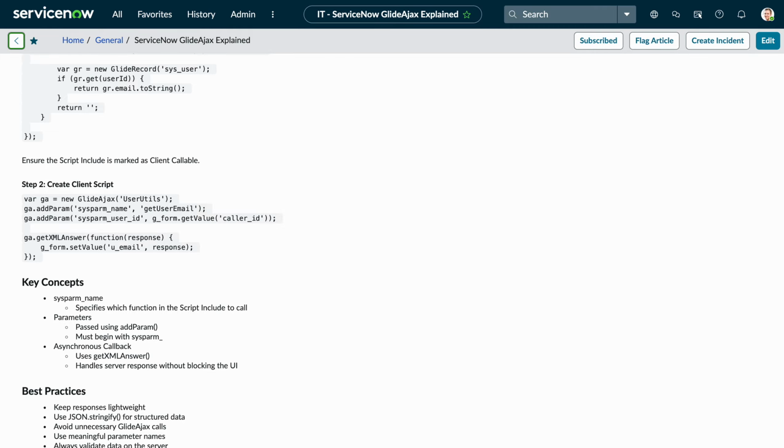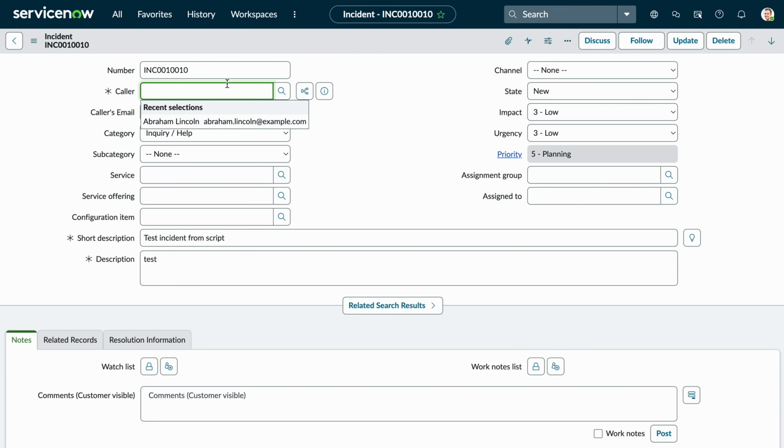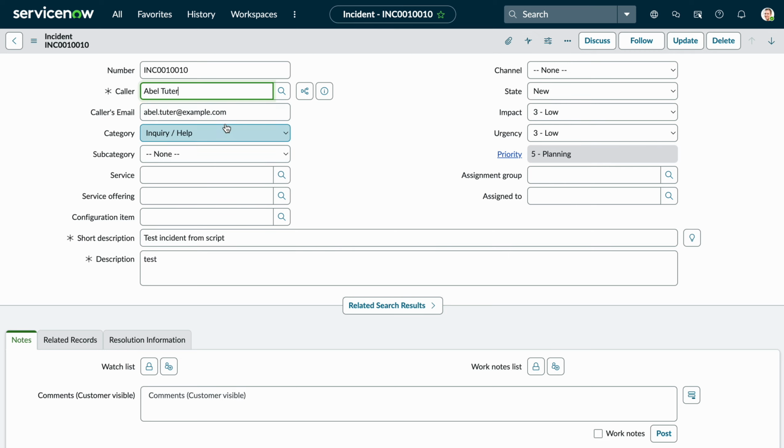Right, let's showcase this working. I'm going to open up an incident, and you can see here we have our caller's email field that we've created, and this is a string field. We can see that the caller is already defined, but if I change this caller based on my script include, it should update. So let's find anybody else, Abel Tuter, and we can see it comes back with that person's email. Now I'm going to change it back to LinkedIn, and we can see it defines that. This is just to showcase how you can fetch data and then set values on the form.